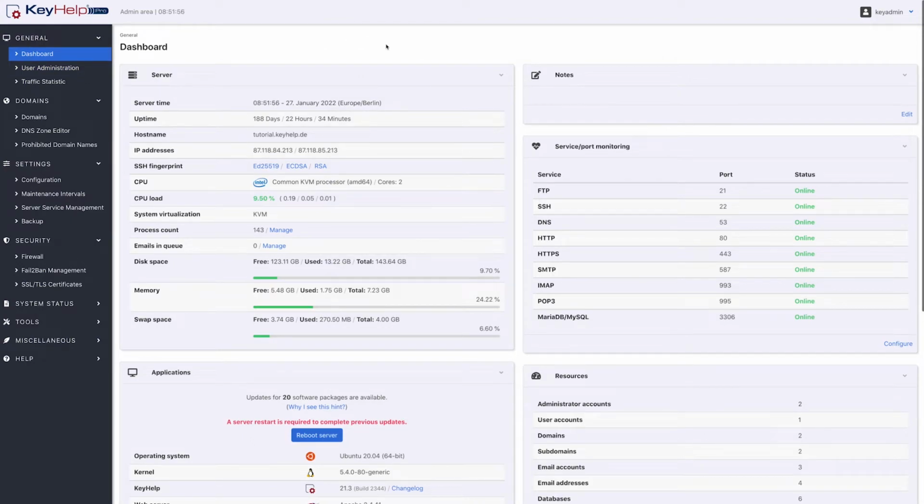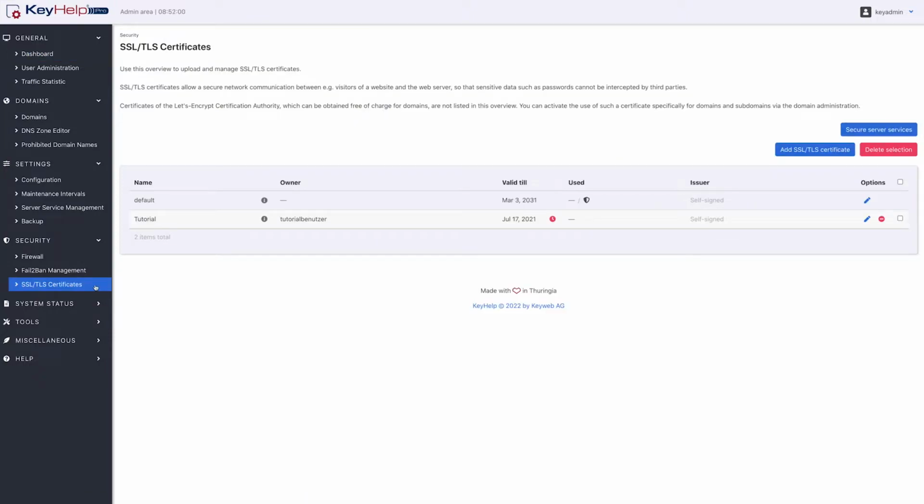For Certificate Management, go to the SSL TLS Certificates menu under the Security item. In the table you can then see the certificates that have already been created. At a glance you can see the most important information, such as the certificate name, as administrator the owner of the certificate, how long it is still valid, how often it has already been used, and the issuer.